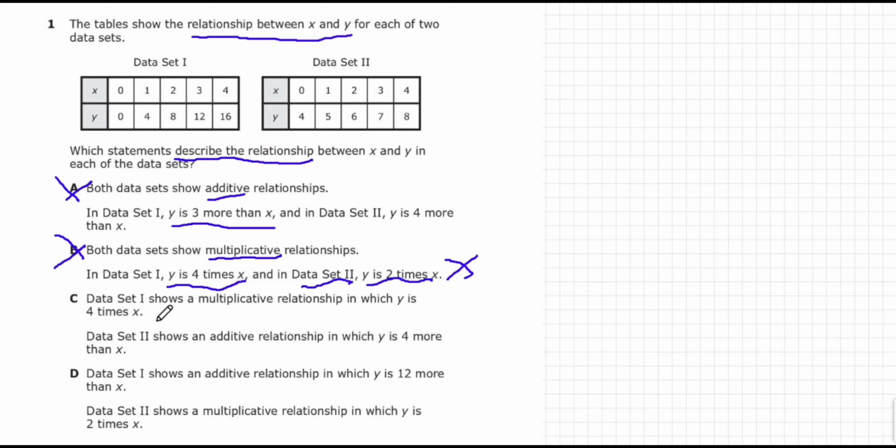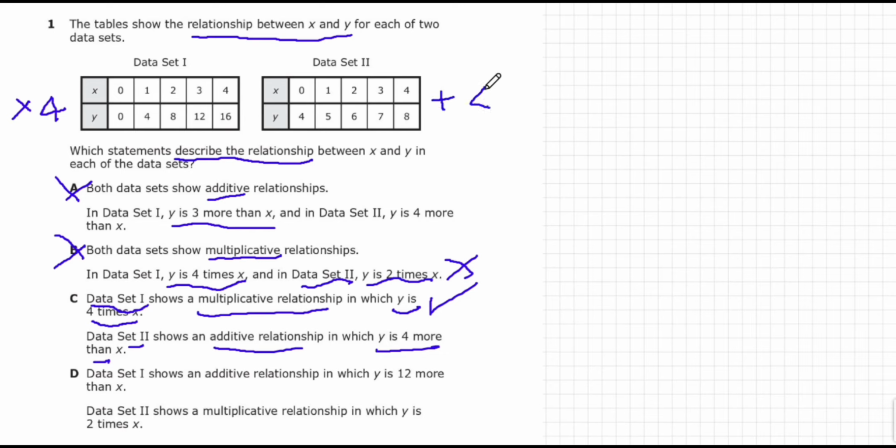Option C, dataset 1 shows a multiplicative relationship in which Y is 4 times X, which is matching with the table. First condition is correct. Second condition, dataset 2 shows an additive relationship in which Y is 4 more than X, which is correct for the table of dataset 2. Therefore, C is the correct answer.